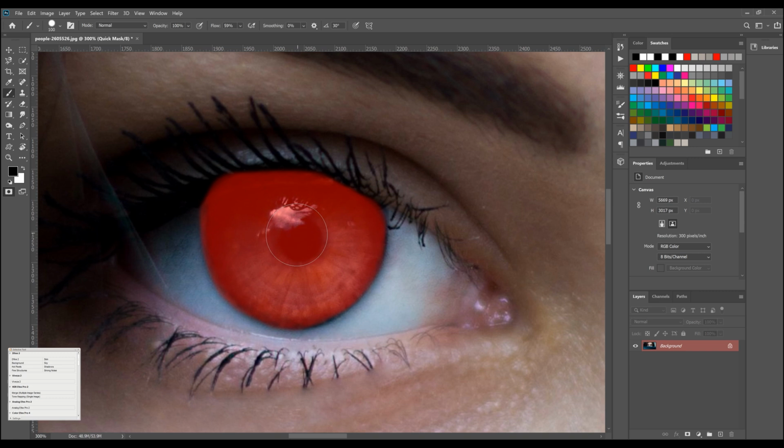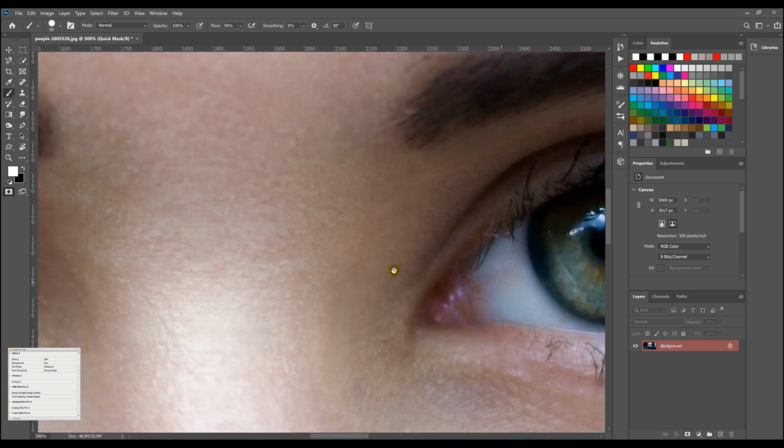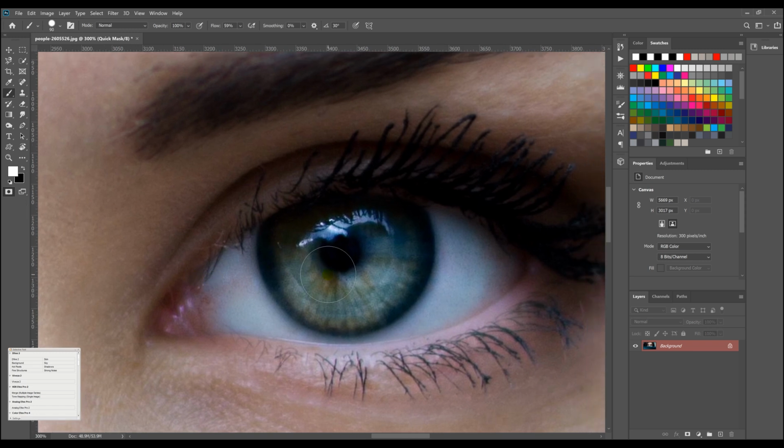Now what I want to do is press X again to flip, so this flicks to white, and then we're going to find the pupil, which is somewhere there, and we're just going to paint out the pupil just like that. And we're going to do the same with the other eye. So pressing X to flick back to black as our foreground color, which means we can start drawing the red, which is our mask. And again, just paint this eye.